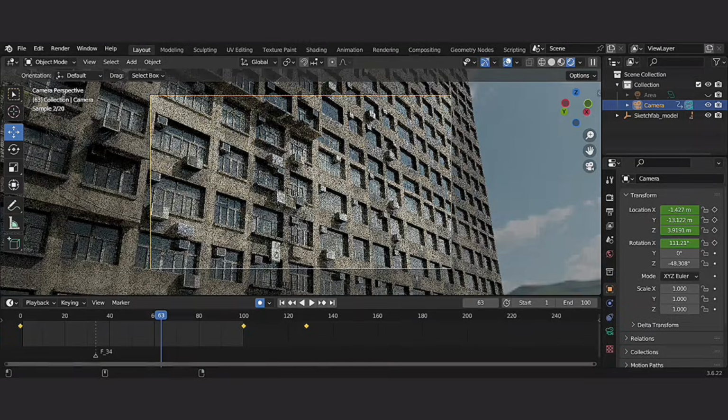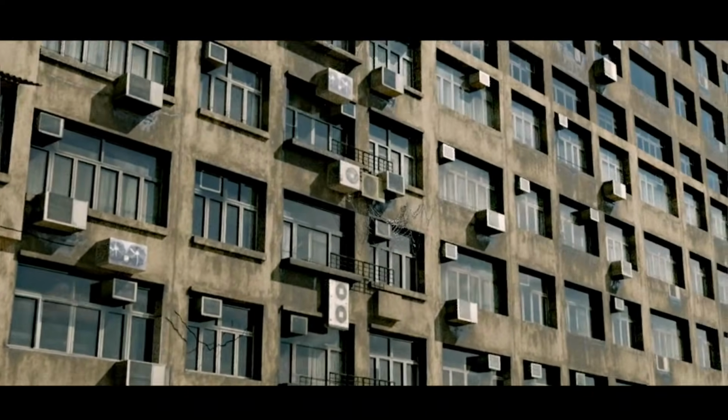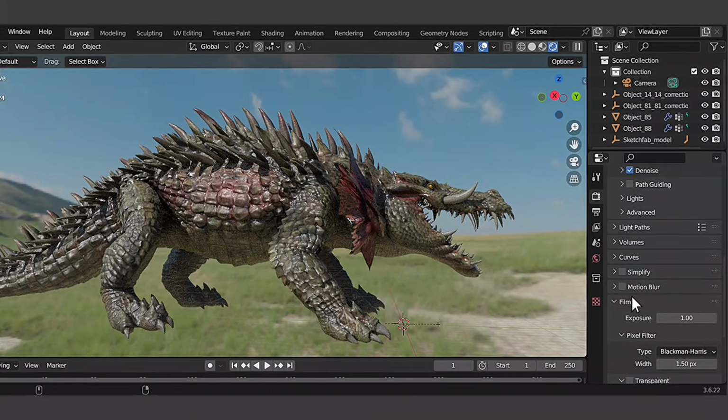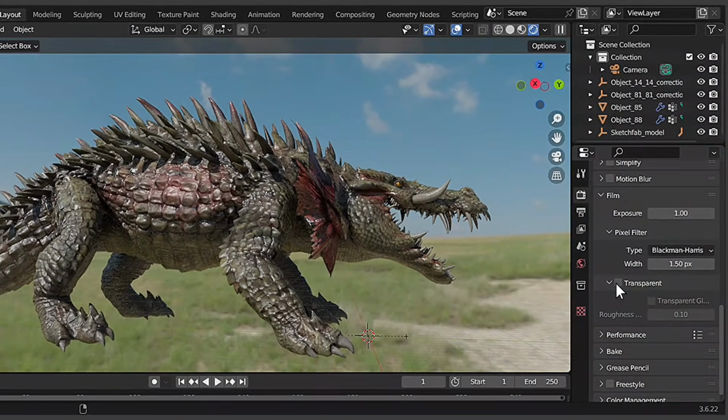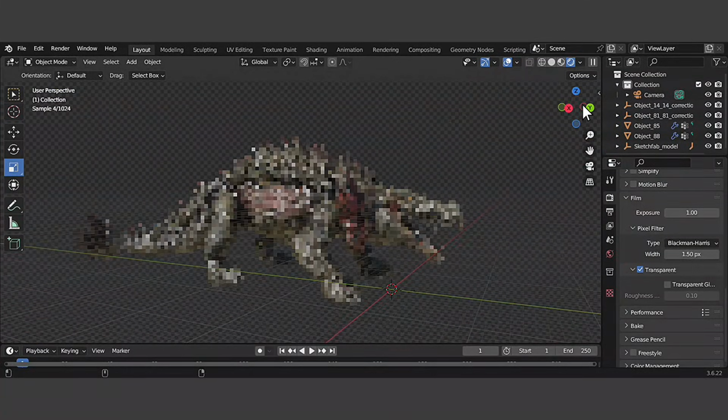You can make some cool animation like this building camera movement upward and even render it, just look at that. There are more of this you can try. You can even render in transparent. Just go to the render property, select film, then click on transparent, leaving your model and lighting in the scene with a transparent background.